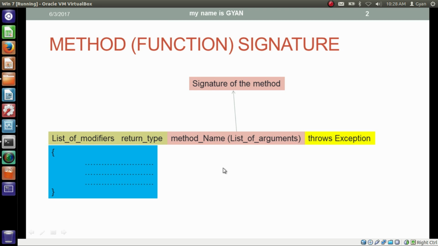This is the format of the method definition in Java. A list of modifiers like public and static, followed by the return type of the method, followed by the method name, and in between the parentheses we have a list of arguments separated by commas. And finally we have the throws keyword followed by the exception class name. At this time you may or may not know about the throws keyword and exception classes. We will learn about it later. And finally we have the method body. This is the overall format of the method definition.